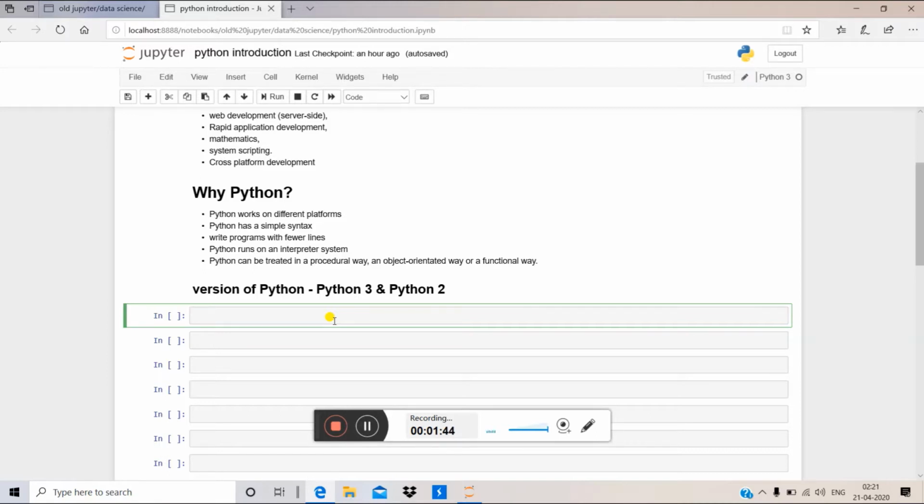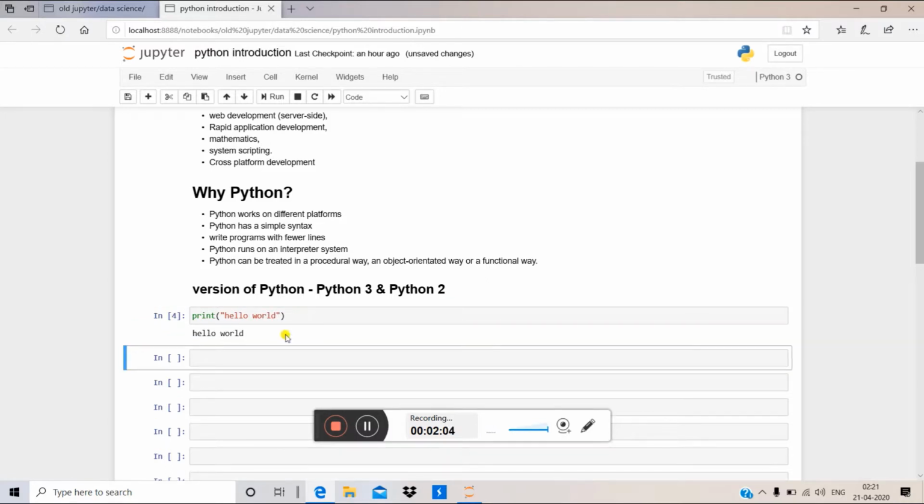So let's start with the hello world program in Python. How do we write a hello world statement in Python? We write print, bracket, hello world, and run it. You see the output is hello world. That's why it is a very popular and widely used programming language.